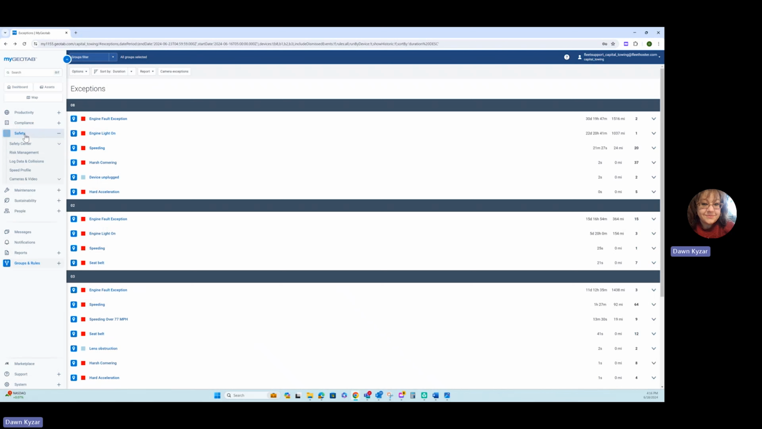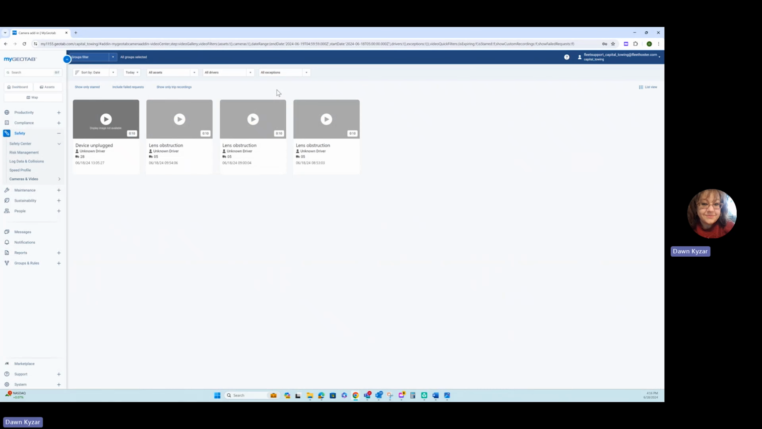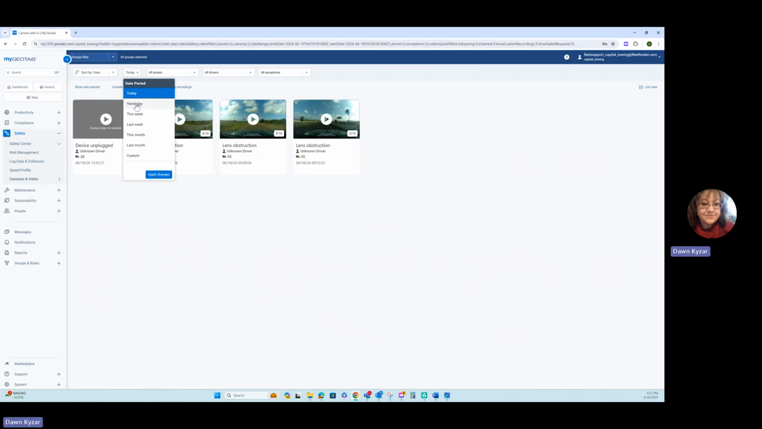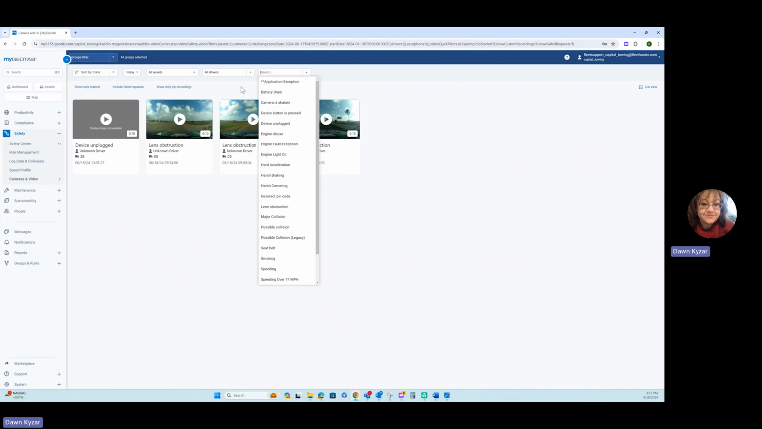So we're going to go back to cameras and videos. So for the events that were created that were video clips, you can go directly to Video Center. And this is going to show you a clip, your 10-second clip of that event that triggered. Again, you have a drop down so you can pick what date that you need. You can click on what vehicle you need or what driver, or if you're looking for a specific exception, you can do that as well.